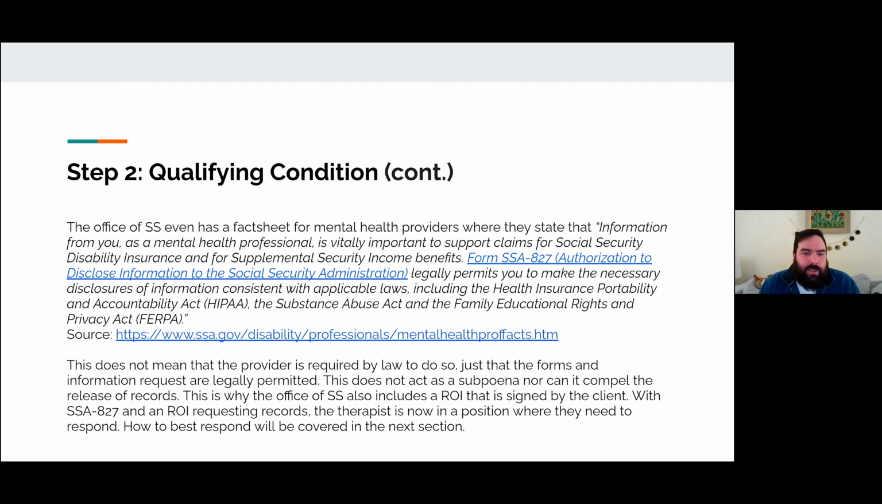Going back to qualifying condition, there is a fact sheet, which is this link at the bottom, and I will send this PowerPoint out to anybody who wants to keep it for the record. It's actually a really helpful fact sheet. But basically they're saying that information from you as a mental health professional is vitally important. They really want you to respond, and that's why they created the form that legally permits you to make the necessary disclosures of information consistent with applicable laws. And then they list all the laws that this form is compliant with.